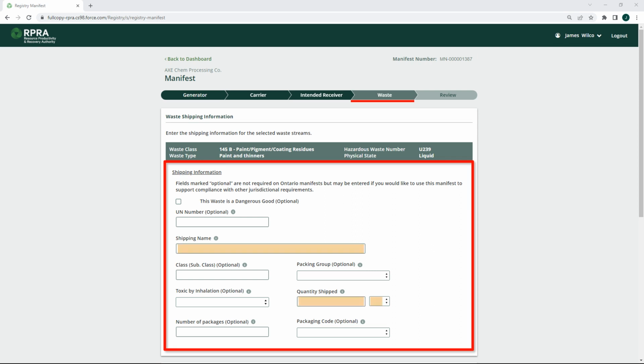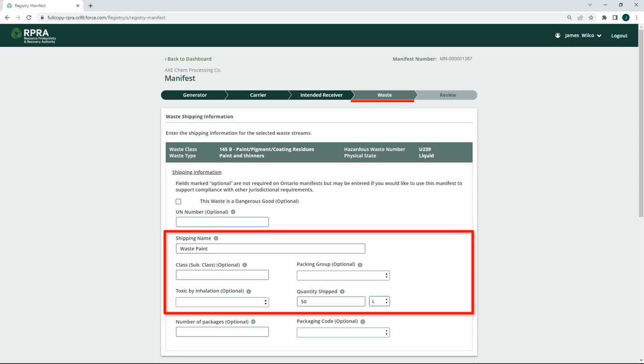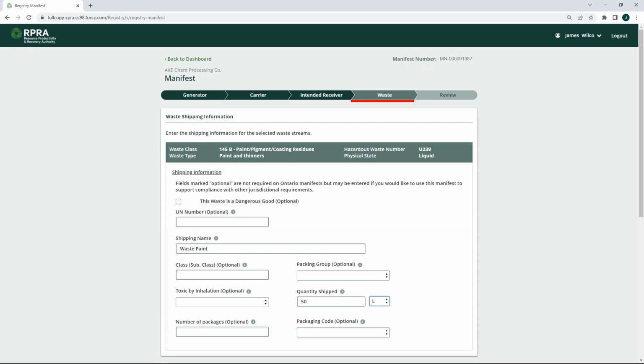At a minimum, the following shipping information is required: a shipping name, quantity of waste shipped, and the unit of measure associated with the quantity. In our example, we've entered the required shipping information for the waste stream. Depending on your screen resolution, you may need to scroll down to see all of the page.